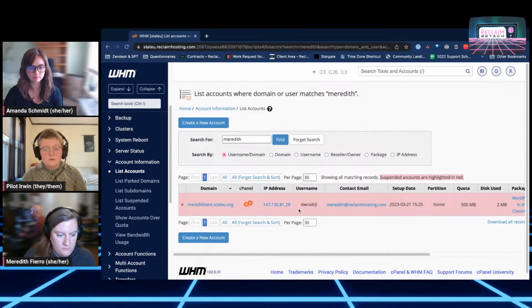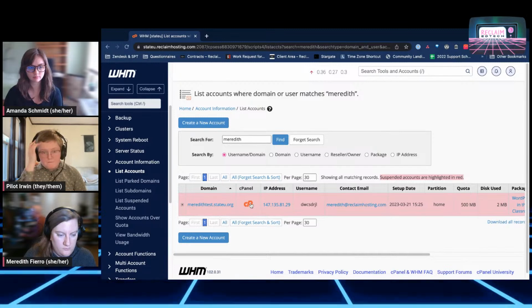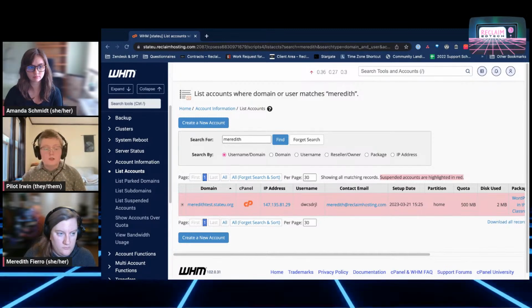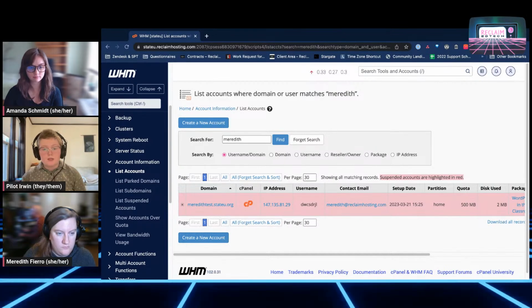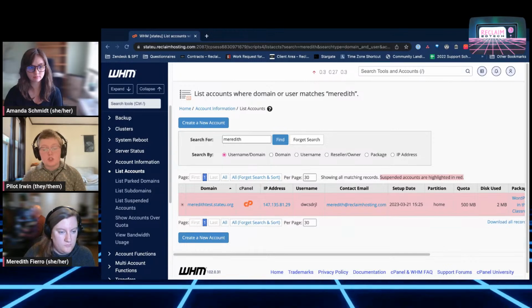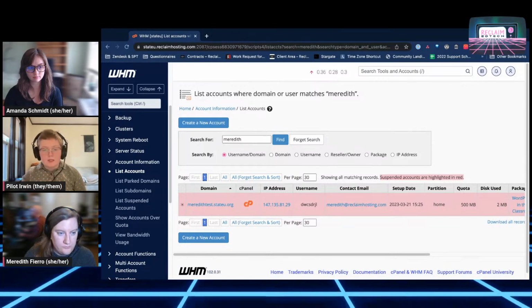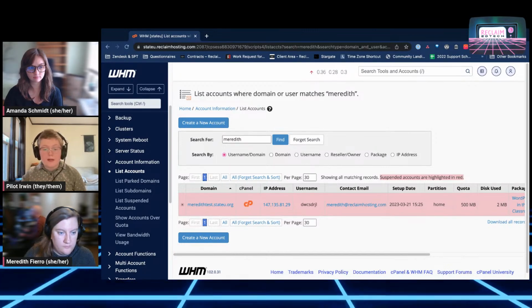And so this cPanel button, in theory, would log us into Meredith's cPanel, in the same way that that one button in WHMCS will bring you in, and that switch to button in WordPress will bring you in. If I use it right now, I won't see anything because the account's been suspended. I won't be able to access that.